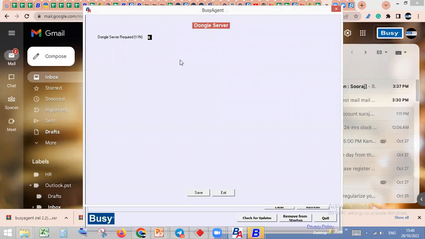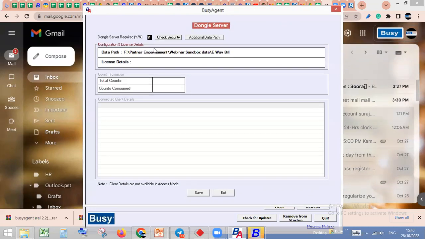So I already explained what the dongle server is and why it is used. The settings will be available here. If you want the dongle server, you make it Yes. You specify Yes here, then click on Check Security.